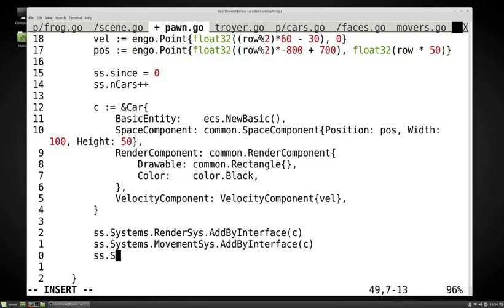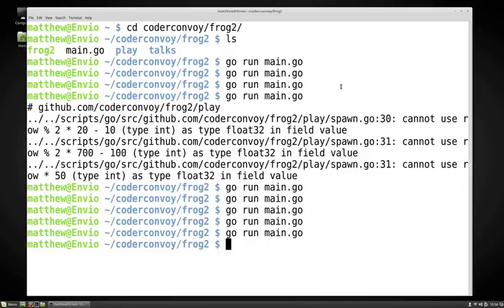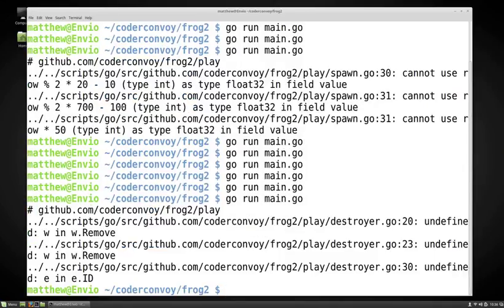So ss.systems.boundsys.add by interface. So now we've added the car to the bounds death system. We should find that it all works. You never know. So let's give it a go. Let's see what the problems are.